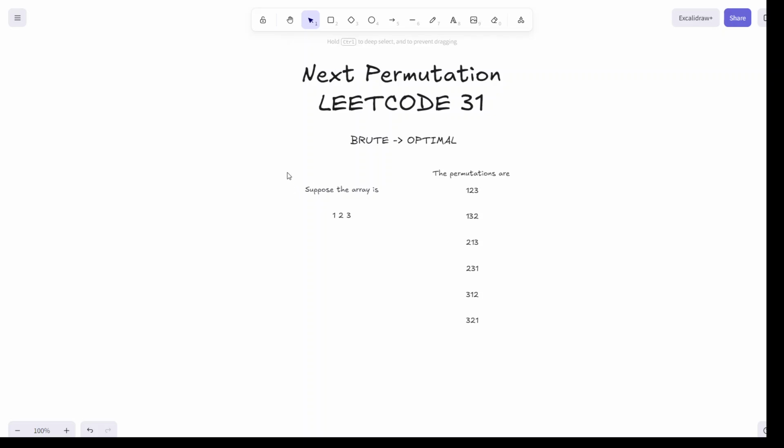Suppose the array is 1 2 3, as we saw here. These are the permutations that are possible. We can write them in any random order also, but lexicographic order means they are sorted, like 1 2 3, then 1 3 2, then 2 1 3. So if the question gives this array as input, the answer would be 1 3 2. If we give 2 1 3 as input, then the answer will be 2 3 1. This is the basic intuition.